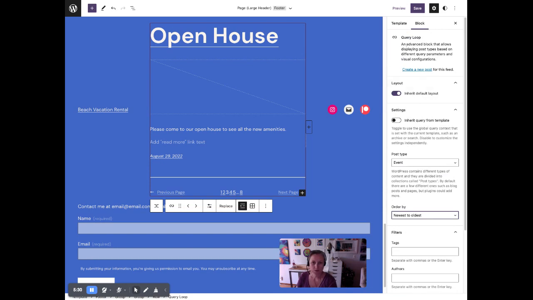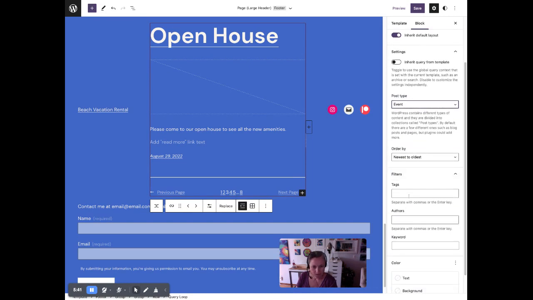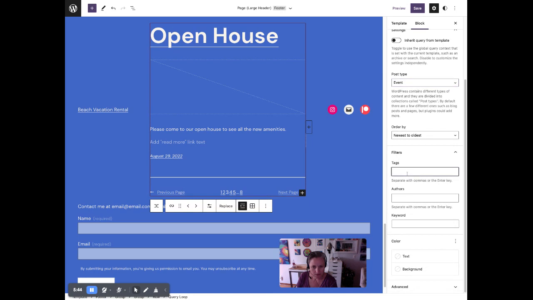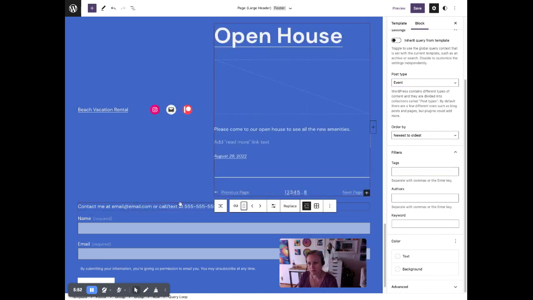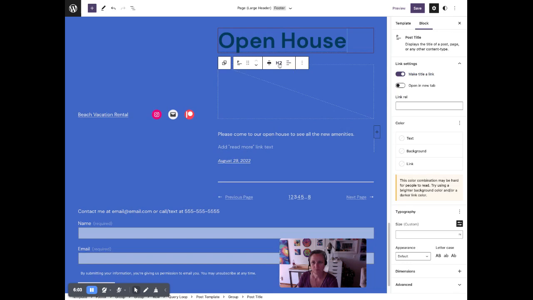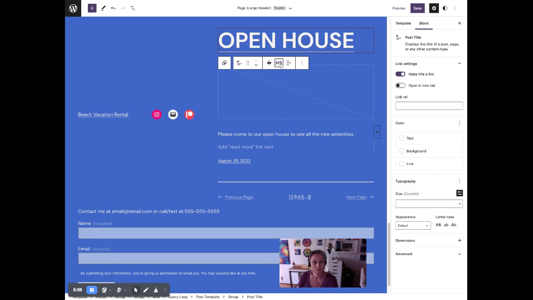So it's a query loop. So it means it goes through all these post types and then creates a widget with them. And you can segment by tag or keyword, so you can grab different kinds of events. And it's not gorgeous, but let's see if I can move it. It's still huge. So I can kind of go in here and change them so they're not so massive.